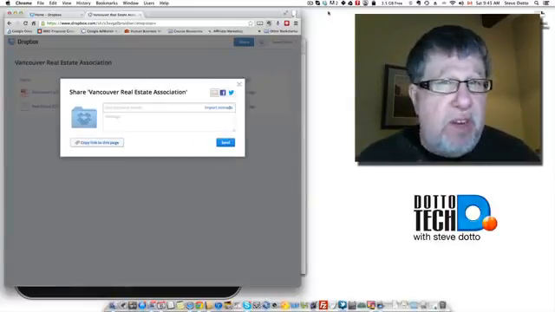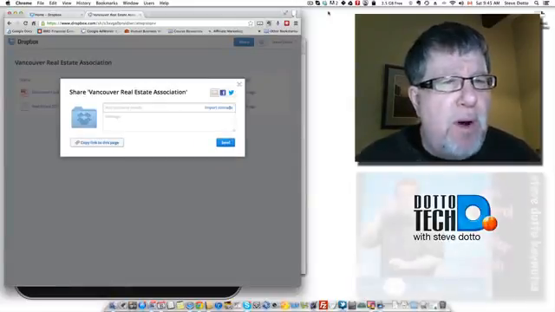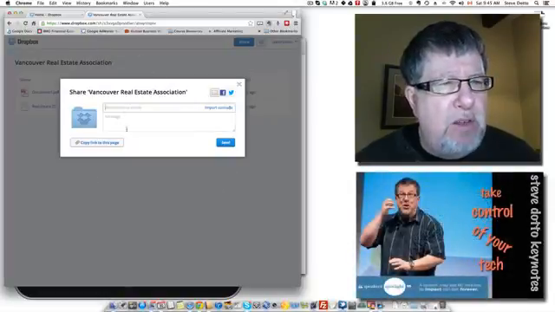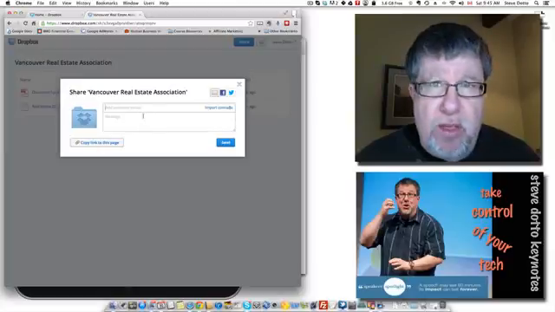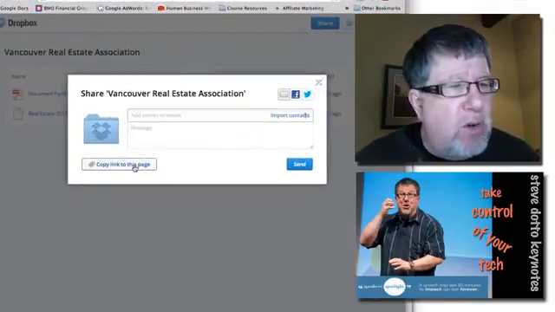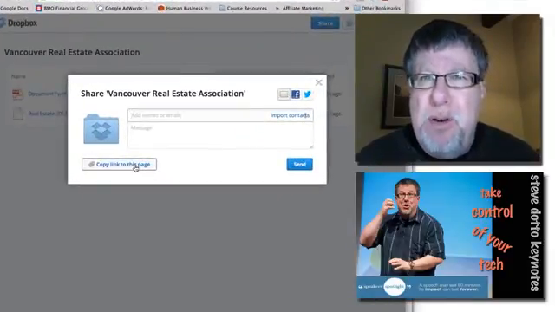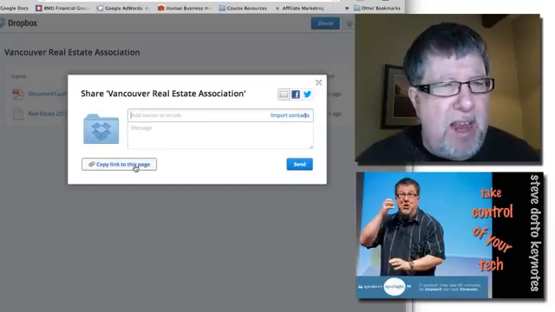Now, in this case, instead of just copying that link to my clipboard, it actually opened up the web browser and allows me to send email directly from my web application here to share this link with others. And I can also copy this link to this page so that I can put it into my own email and use my own email client if I choose.